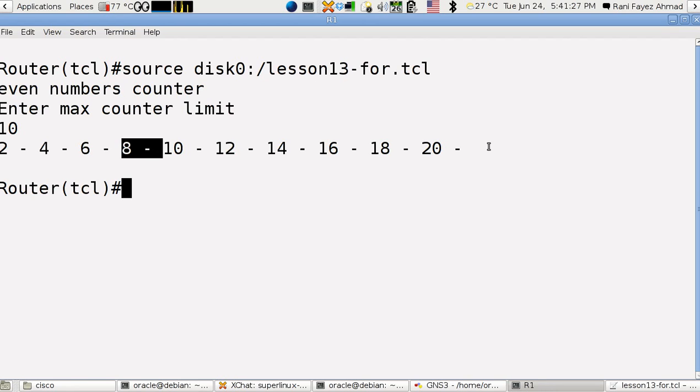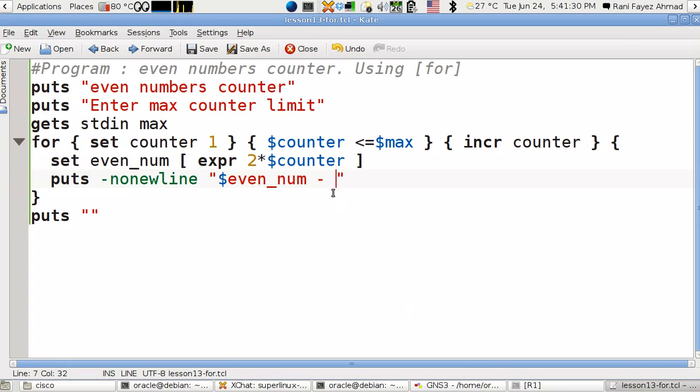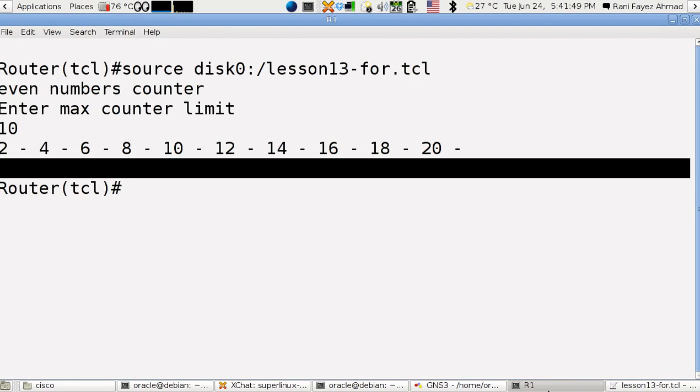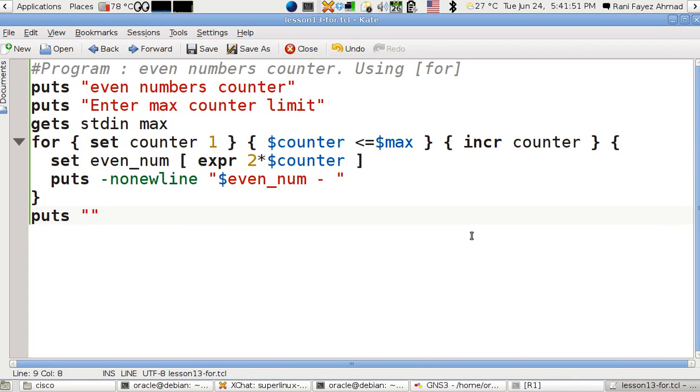So the for loop will work as many times as max says. I've just put a new empty line here to print a line break. So this is how for works.